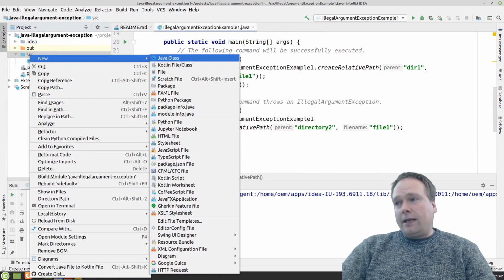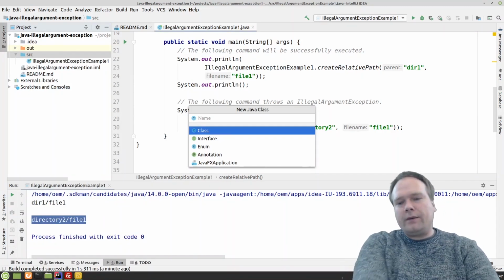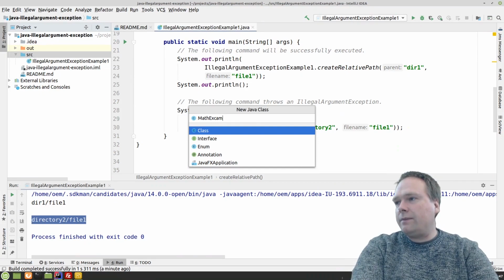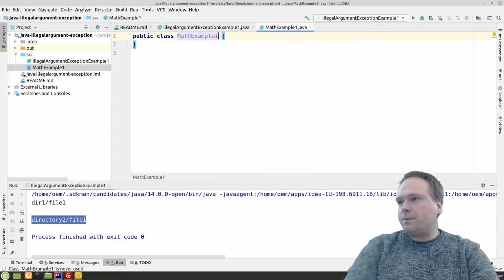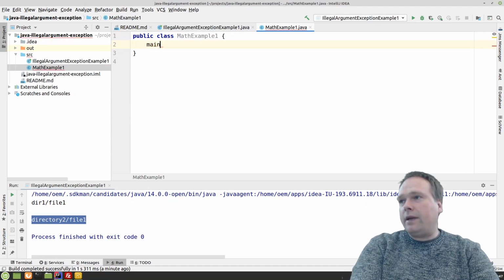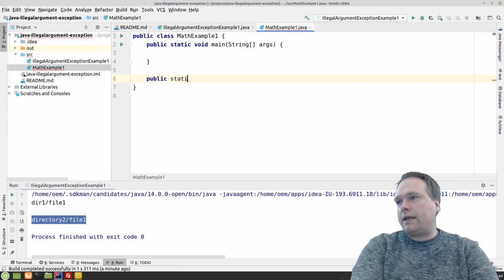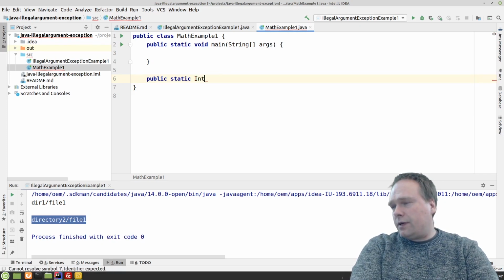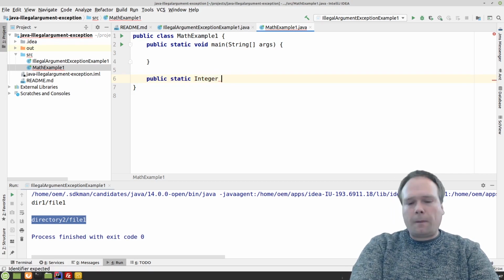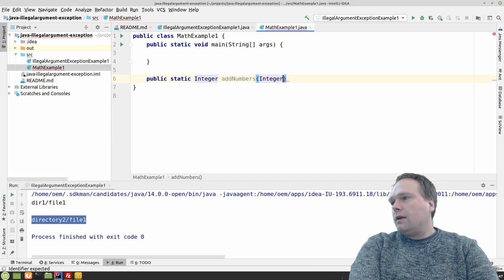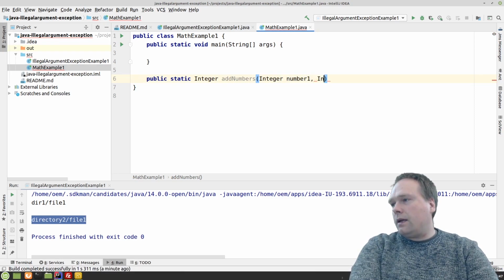We could create a short example right here where we are. We can do some calculations where we don't want to divide with the zero. So I could have a math example right here, math example 1. And again here, I would like to have a main method like this. And then I would like to create a public static method where we want to return an integer, and then we can say add numbers. So this just adds two integers, this is number 1, and this is number 2.